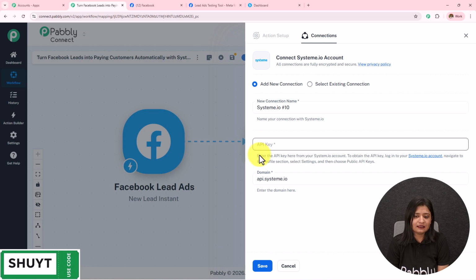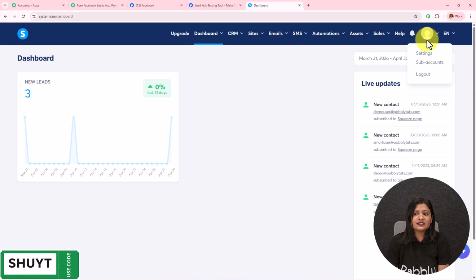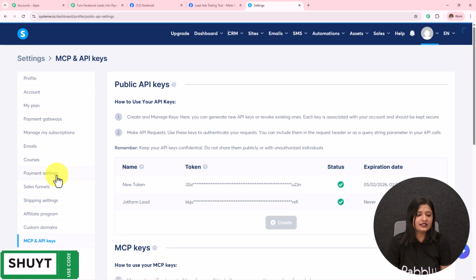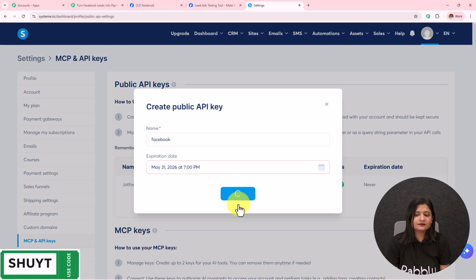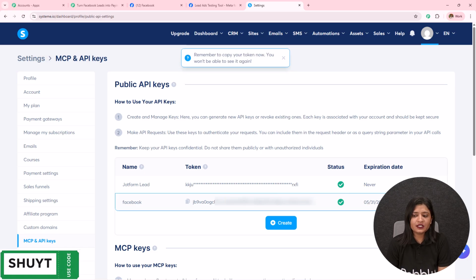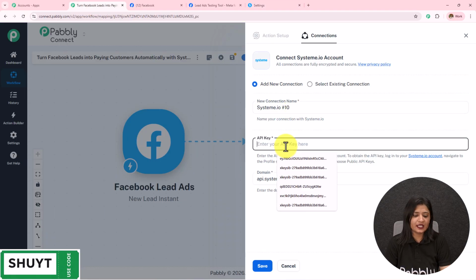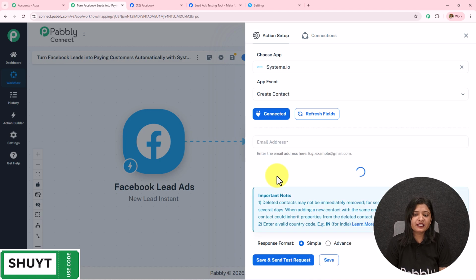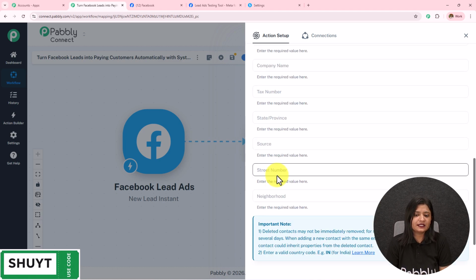enter the API key. Now to get this API key, I have to follow the help desk. I have to navigate to profile section settings and choose public API key. So I'm going to go to the settings from the profile, and over here on the left hand side where you can see all these options, I'm going to open this MCP and API keys. Here I have created this token. Now I'm simply going to copy this and paste it over here. After this, I'm simply going to save this. You will see system.io will be connected to Pabbly Connect, and now I have to enter these details.